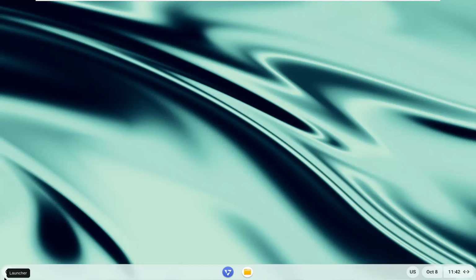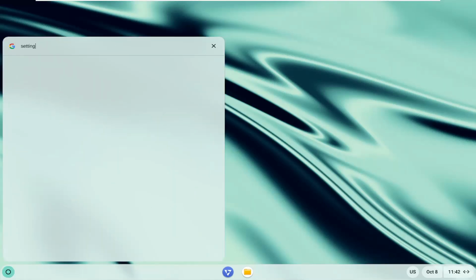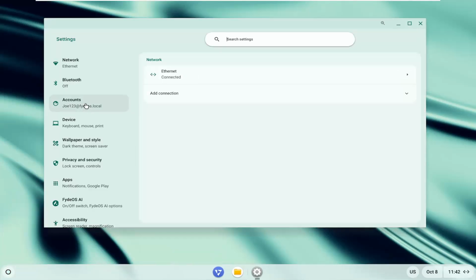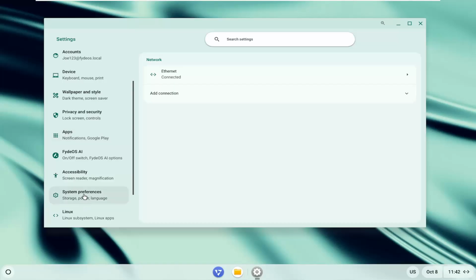So all you have to do is open up the launcher menu and search for settings. Best match, or come back with settings. Go ahead and open that up. On the left panel, you want to go down and select System Preferences.